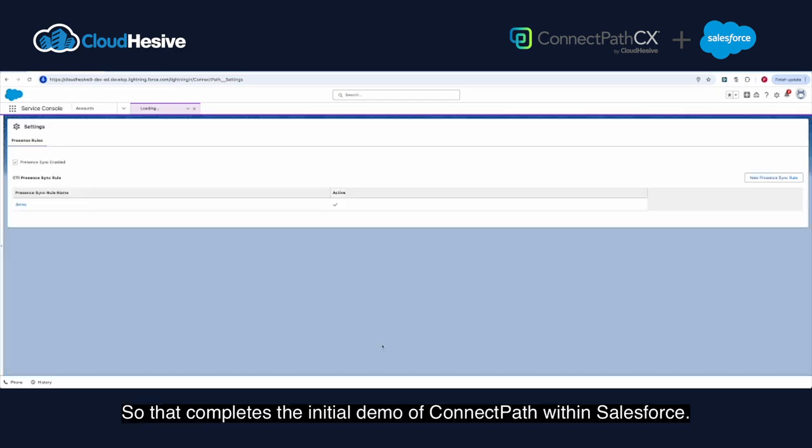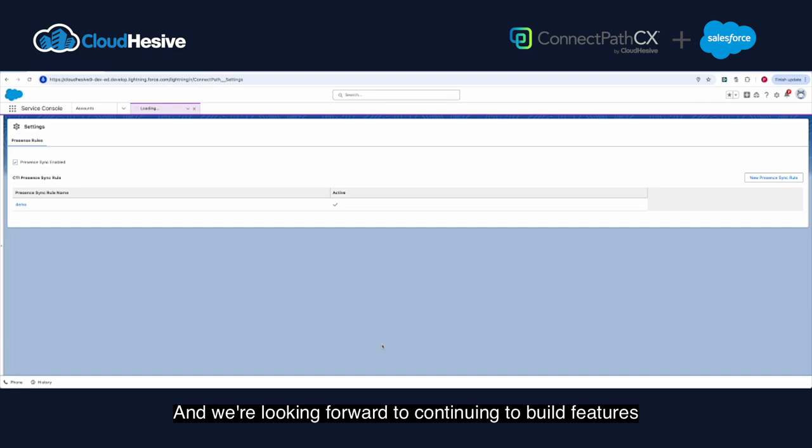So that completes the initial demo of ConnectPath within Salesforce, and we're looking forward to continuing to build features as we get feedback from our customers and partners.